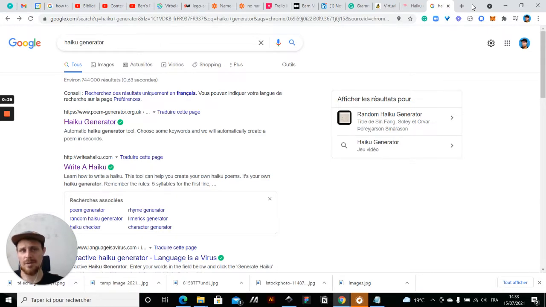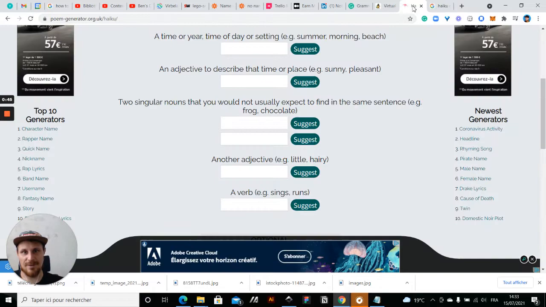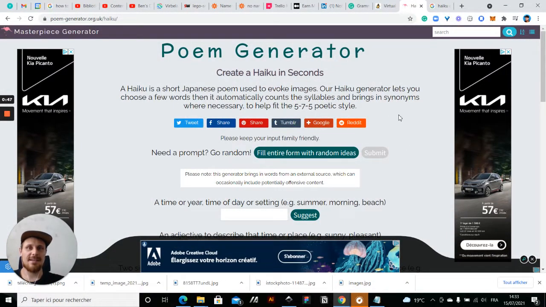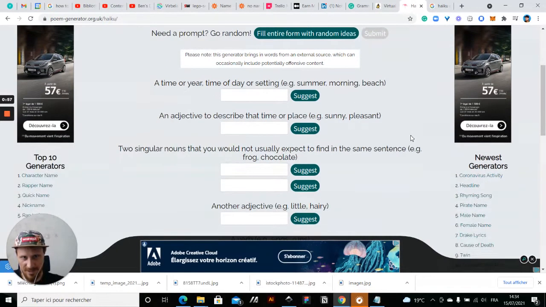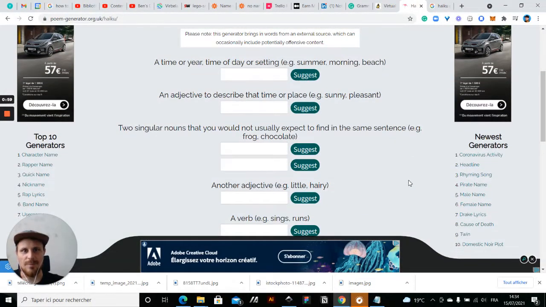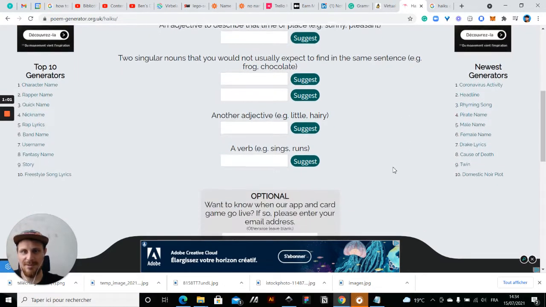Anyway, I was trying to brainstorm ideas for this icebreaker. So I just typed in Google haiku generator, and I found this great website that says haiku is a short Japanese poem used to evoke images. This we will not use, but we'll take the same framework, and so we'll put a link to their website to not totally steal, you know.